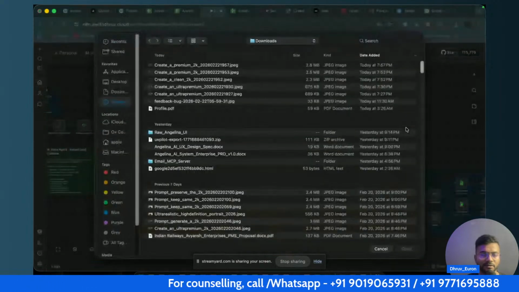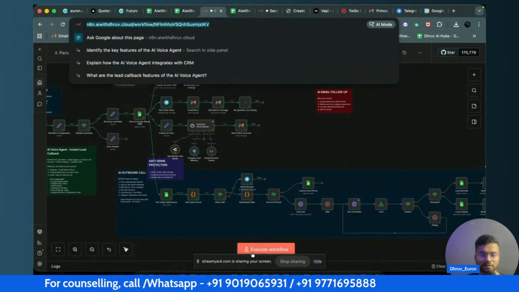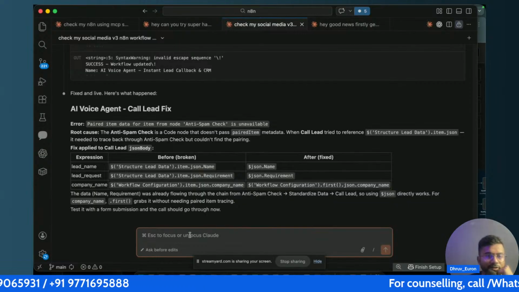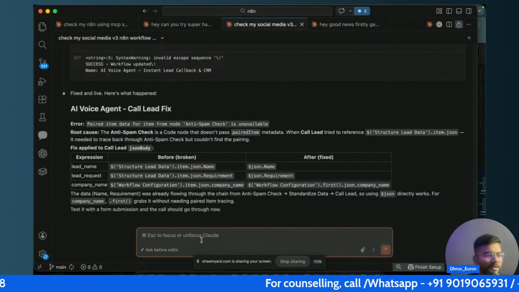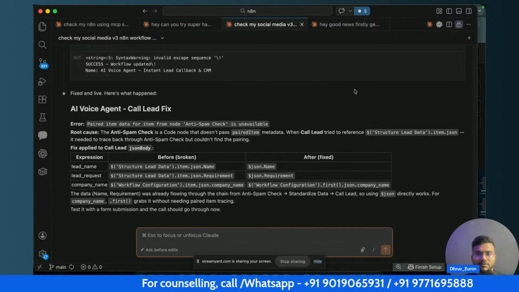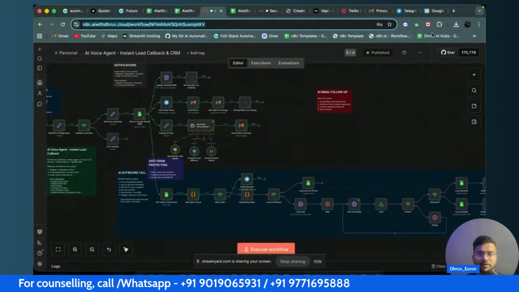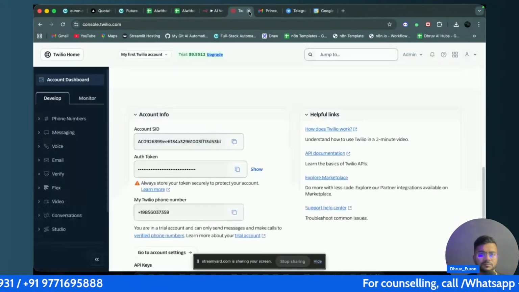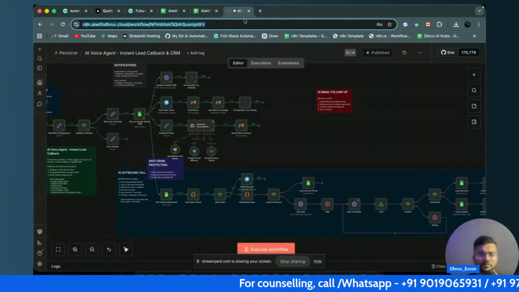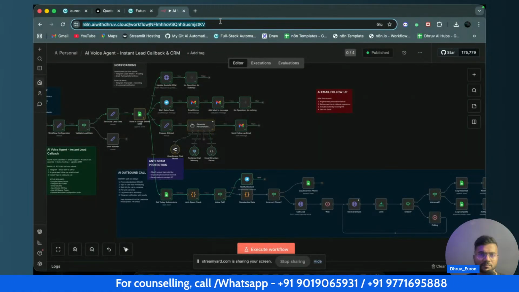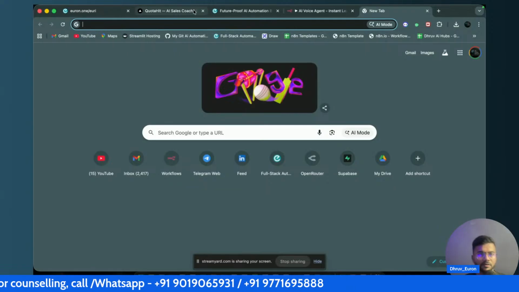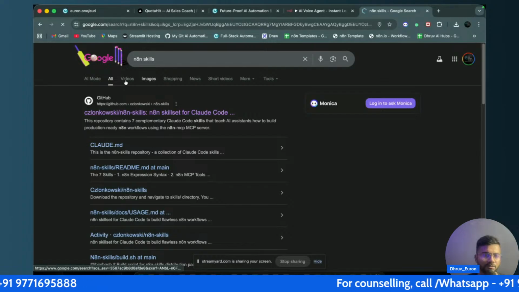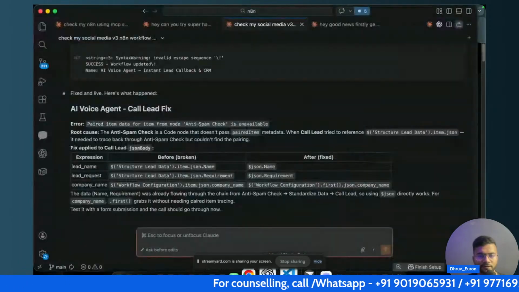And once you import it, all you need to do is go to your Claude Code and make sure your Claude Code is connected with N8N. All you need to give it is your API key, and that's all. So go here, search N8N skills. Once it is done, copy this particular GitHub link, go over here, and add Claude Code.